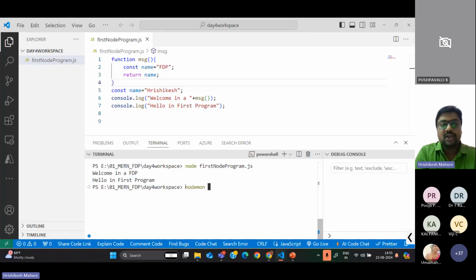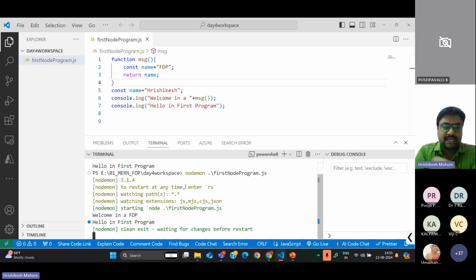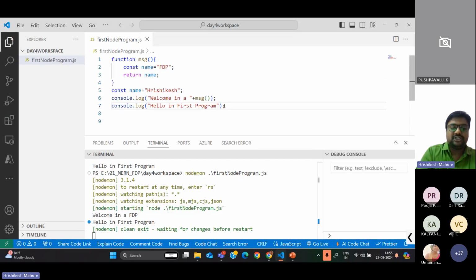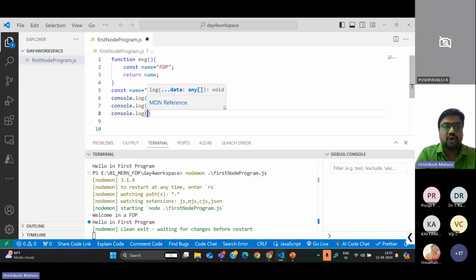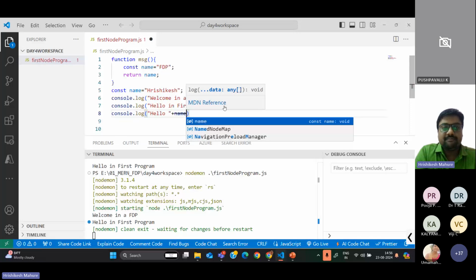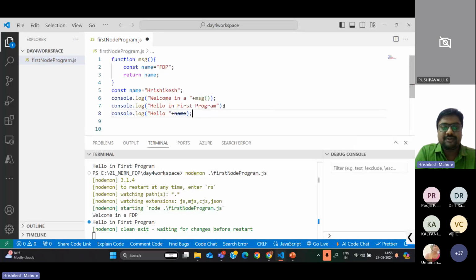So what I'm writing here is nodemon, followed by the program file name, demo.js. Now see, I'm executing this one. Here we get, hello in a first program. Now I'm just making changes in the program. I'm writing console.log, and I'm writing hello, and then name, and then I'm putting the comma.